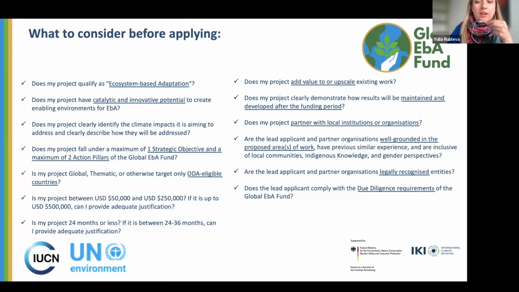So here on the slide, you can see a sort of checklist of what to consider before applying, and it's a summary of things that we have presented so far. So to try to understand whether the project is eligible, whether the concept that you have in mind is actually in line with the goals and objectives of the Global EbA Fund, as well as other criteria that we employ, you can go through this checklist that is also available on our website.